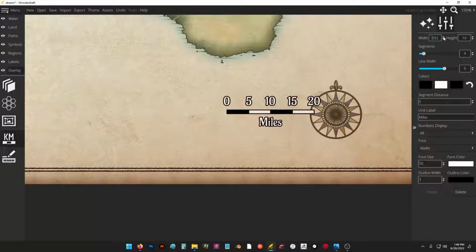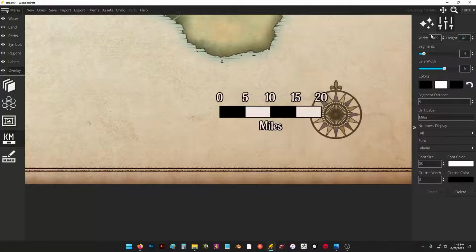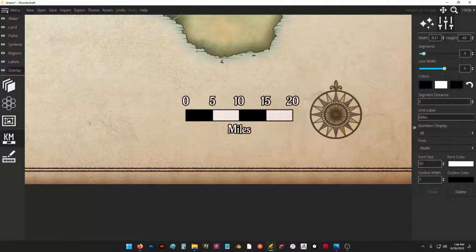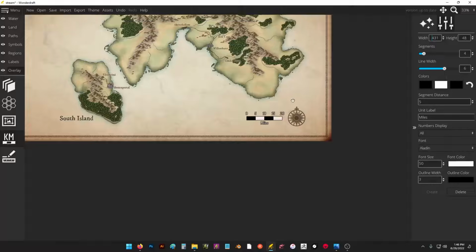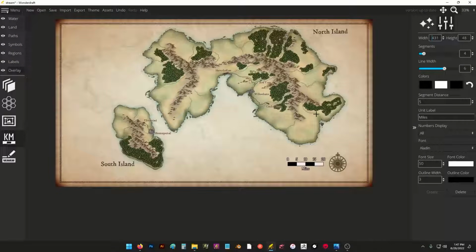Since we're working with an island, I'm just going to hold down the up key and hold down the width key, the height key. Click on this and move it. There we go. And we've just got our map done. All right, let's save this guy really quick.